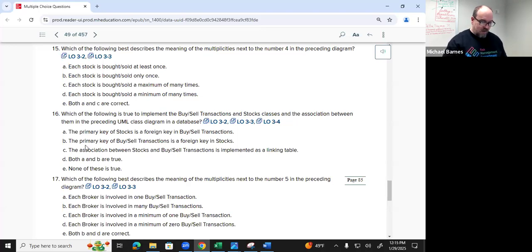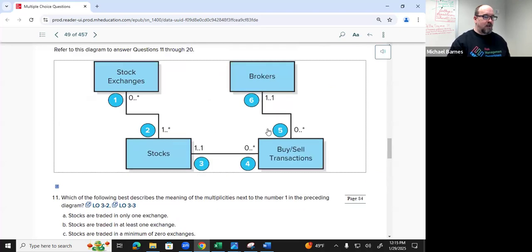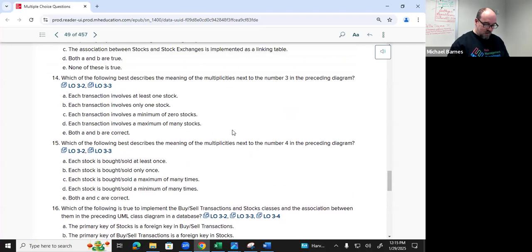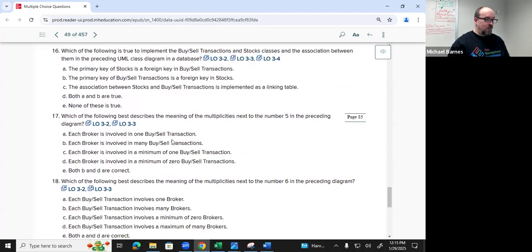All right, question number 17, looking at 5. So 5 says, brokers are involved in 0 or many buy-sell transactions. You have a broker that has no transactions, or many buy-sell transactions. Each broker is involved in 1 buy-sell transaction? No. Or B, in many buy-sell transactions? That is not necessarily true.